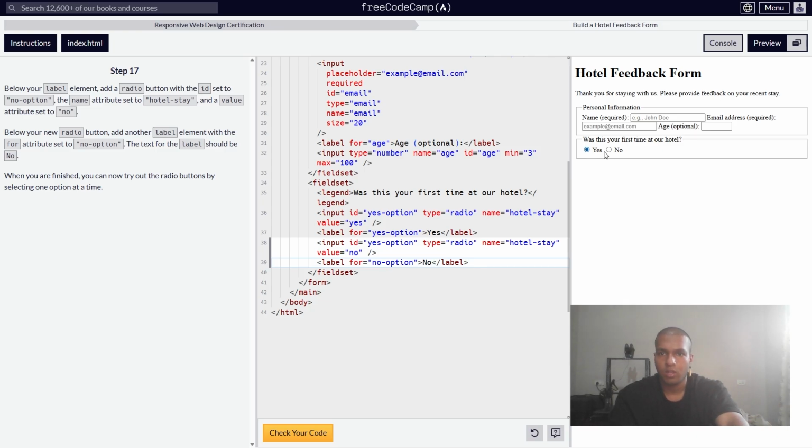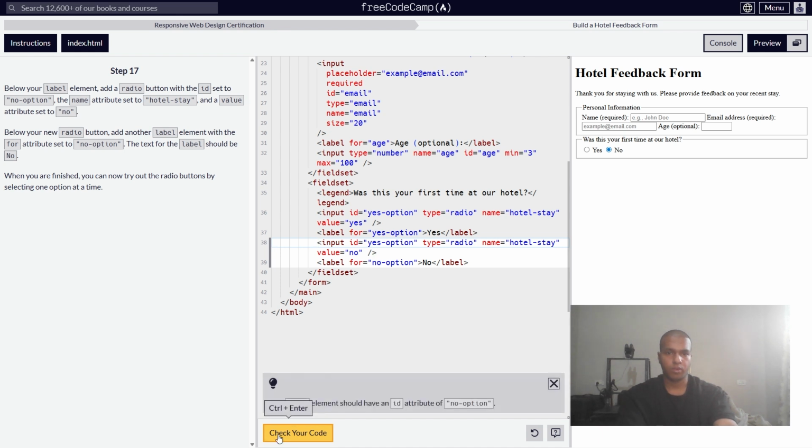Okay, we can see yes is now selected. Once we select no, yes is getting unselected, so it means we can only select one of them at a time, because the main reason is the name is the same for both. Okay, your input element should have an ID, no option. Okay. This should be no, sorry.